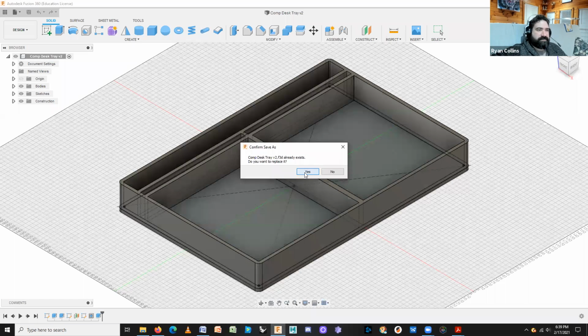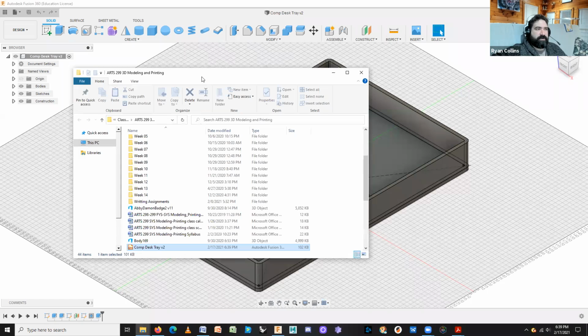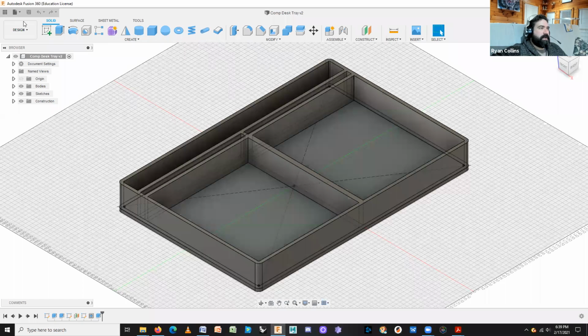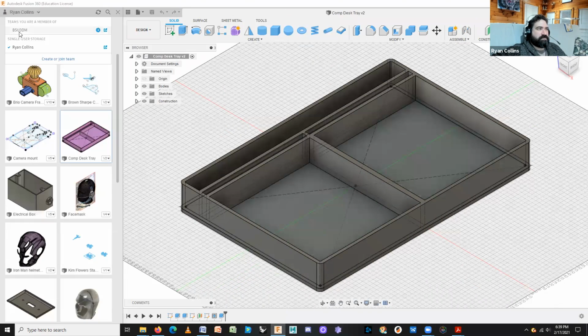Yes, I already did it once, so I'll just let it overwrite that. It will give you a pop-up. You can open it directly in your folder. Super duper. Now, you go back to Fusion, and now you change your team.